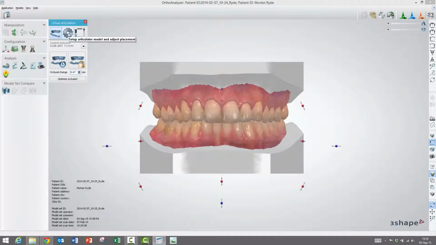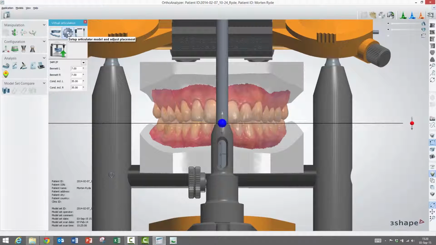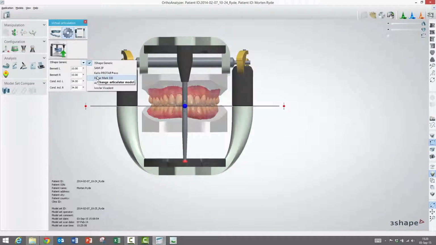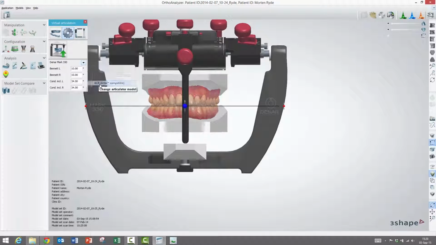Now I'd like to go to the next one, starting from the left hand side, so the second icon. Set up articulator model and adjust placement. Yep. Okay, now the virtual articulator is in place. So in this section, we have many possibilities. First of all, I guess you would like to choose among the different types of articulators we have. Right, especially if you have one physical already, you want to see the same one. Exactly. We have the different articulators, and for each articulator we have different settings and parameters.